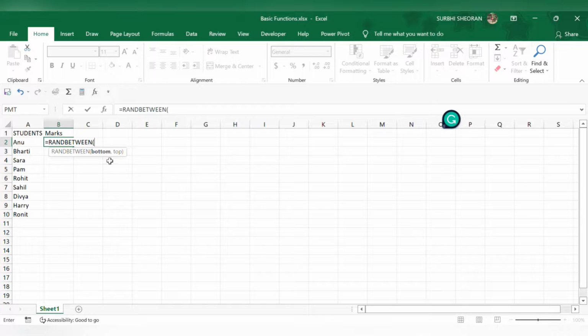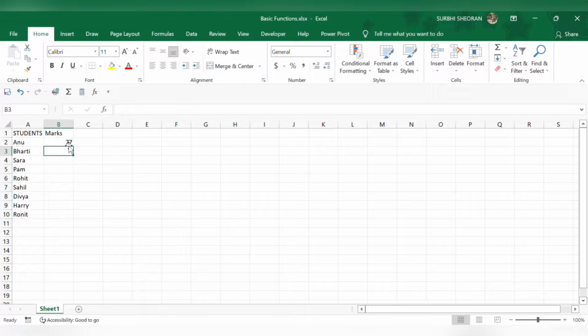So I'm writing here, and now it is asking me for two values. One is bottom and the other is top. Bottom is the lowest value, and top is the highest value. Like if I want to give marks to these students between 50 to 100, so 50 is the lowest, and by separating it with a comma I will write 100, that is the highest value, and closing the bracket, it will randomly assign marks to Anu.